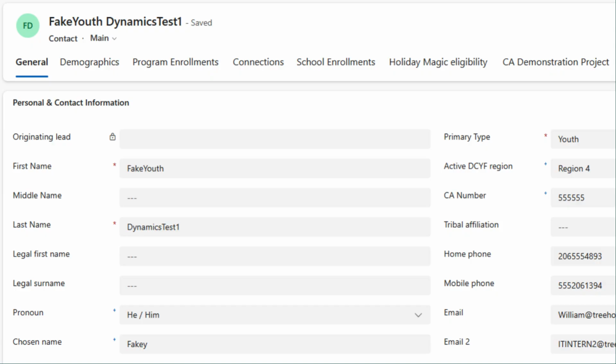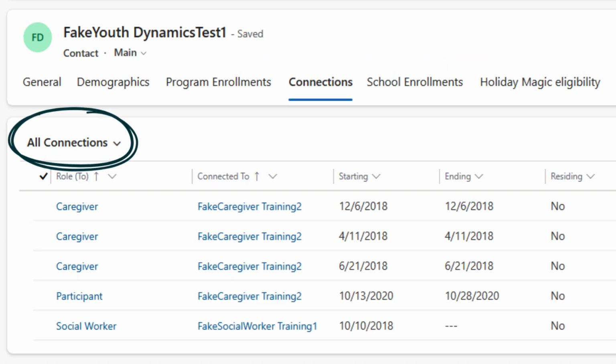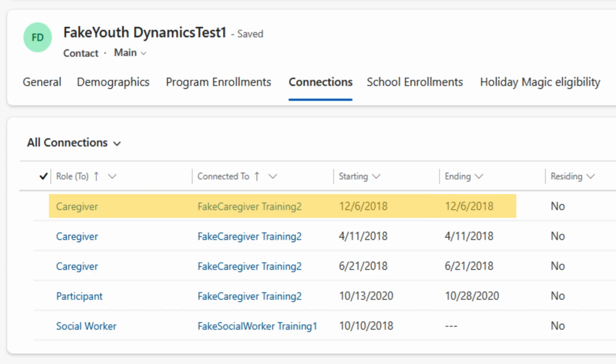First, let's check a youth's connections by clicking on the Connections tab. You'll want to sort your connections from all to active. This will show you the most recent caregiver, start date, end date, and whether they're residing with the caregiver. You'll also see the current social worker with their start and end date.